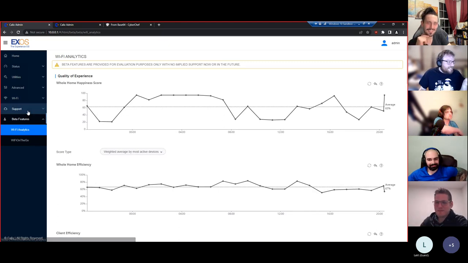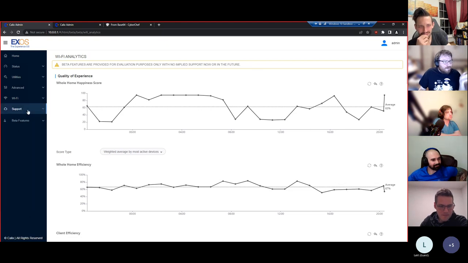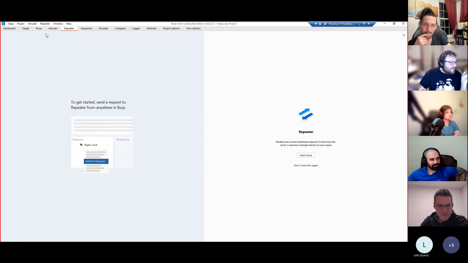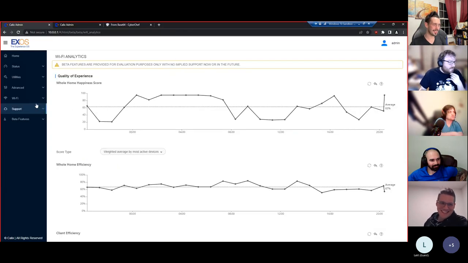Pretty accurately. So I would assume, based on this information, that this is probably based on the name. Let's see, where's the name for this? Oh, come on, HTTP history. Hidden page support. I'm going to guess this is the support for the ISP. That's my guess, that's what I'm throwing out there. I'm going to guess this is support settings that's normally not accessible to us.